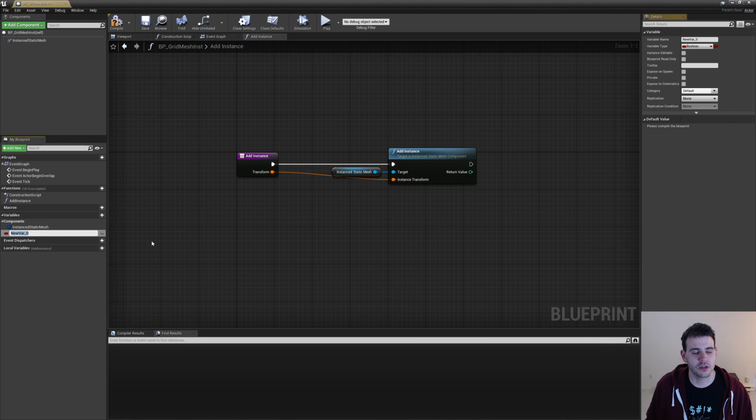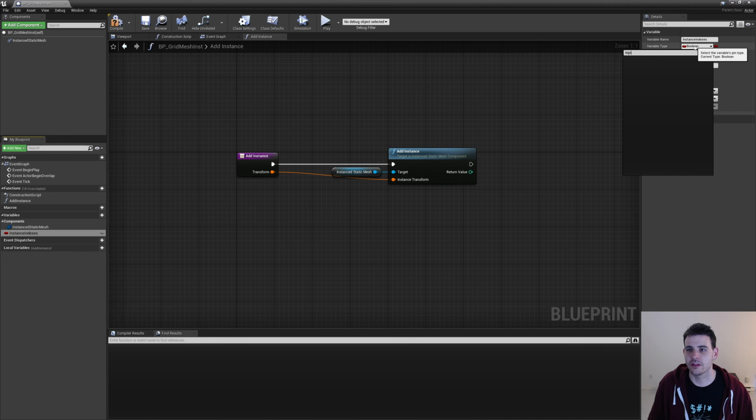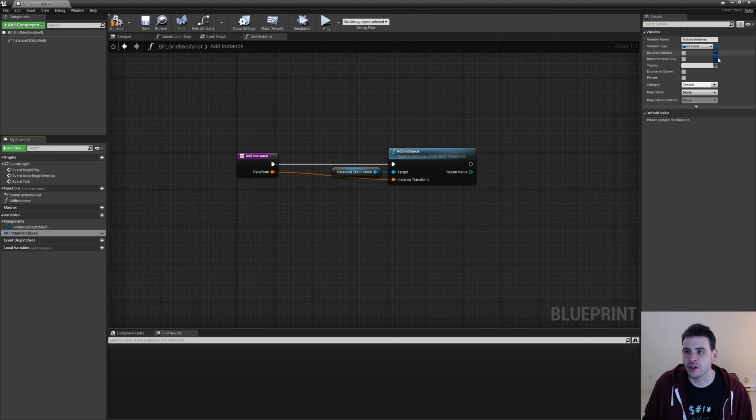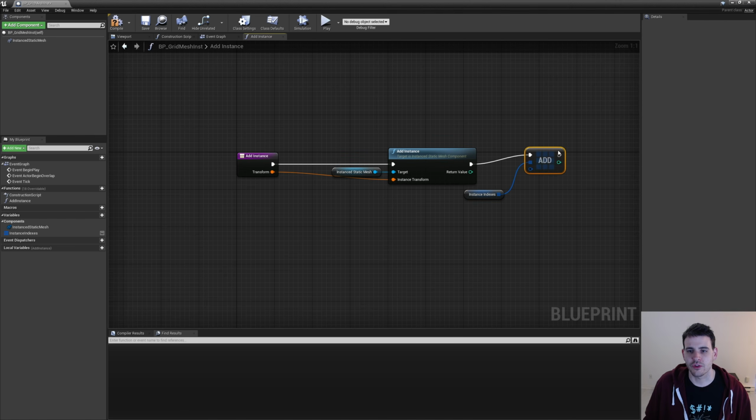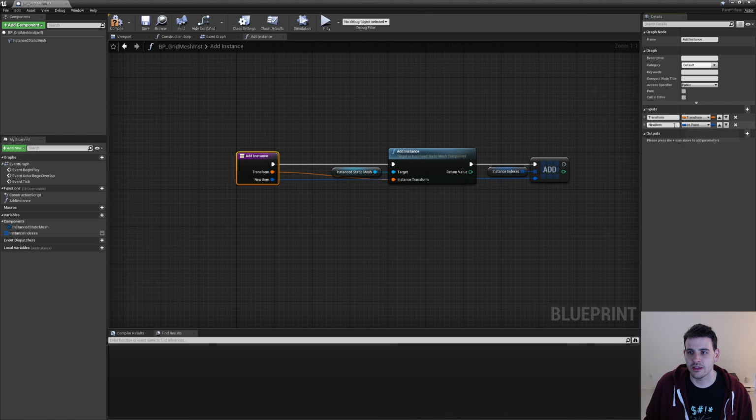So new variable, which I'm gonna name InstanceIndexes. Then for the variable type, I'm going to change it to int point, and I'm gonna make it an array. Then I'm gonna drag the InstanceIndexes in the graph, do an Add on it, connect it after the Add Instance, and connect it back to the function node. I'm gonna rename it index and swap them, just because I think it's nicer that way.